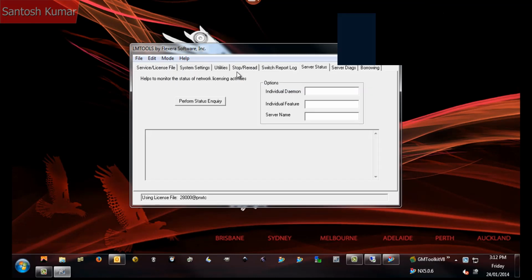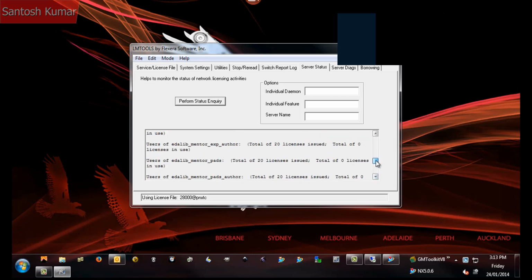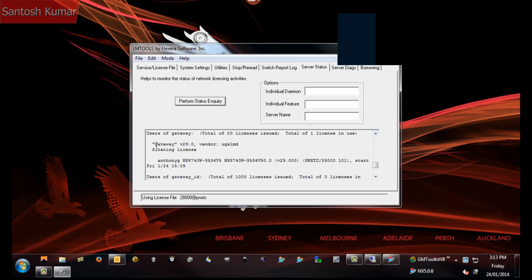Then go to the tab Server Status. Click on Perform Status Inquiry. If your server is working, you should see a list of features or bundles available. If it's a feature or bundle that is being used, you'll see the username and computer that has checked it out.